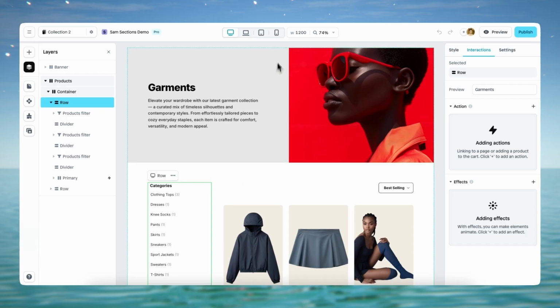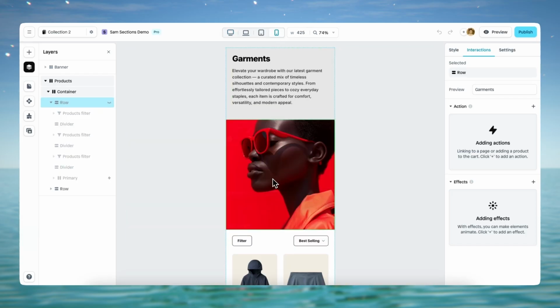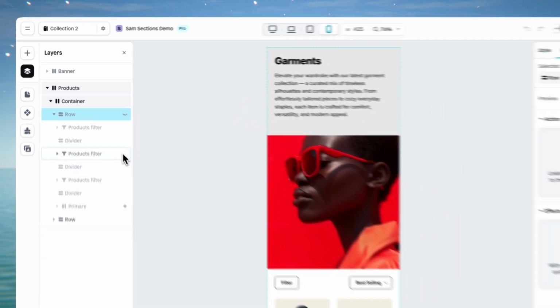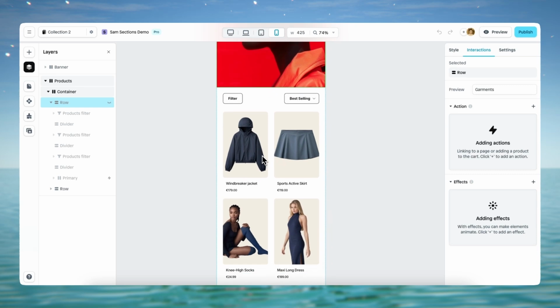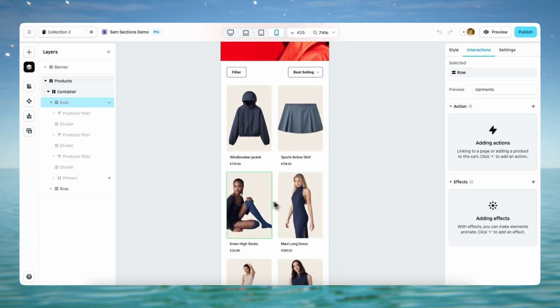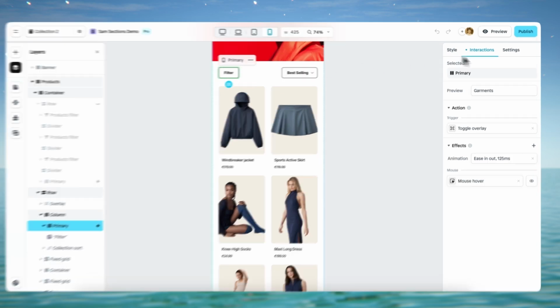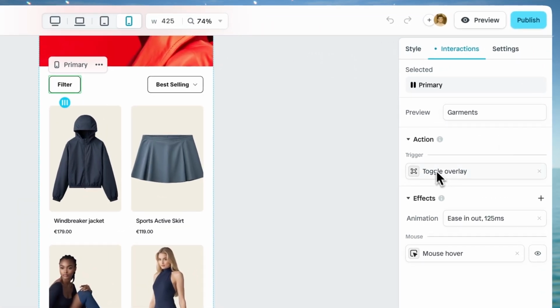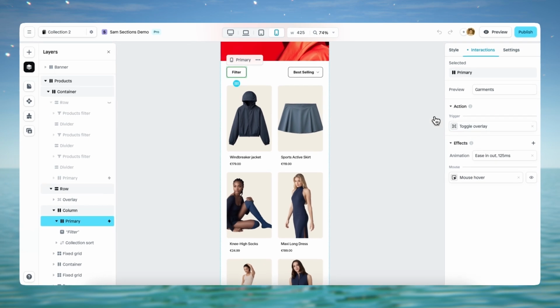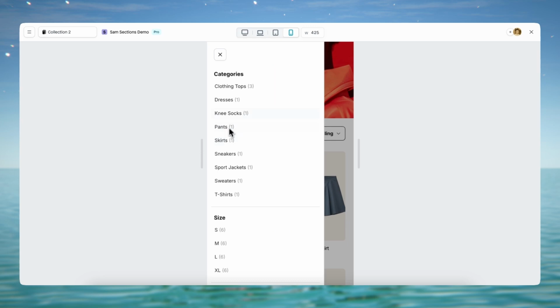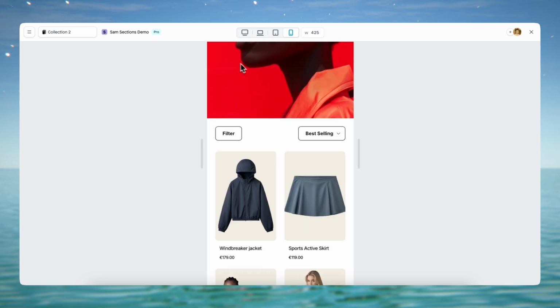If we take a look at this template on the mobile viewport, the row that contains the filters is hidden, indicated by this closed eye icon. This way, only the fixed grid with the products are visible on the canvas. However, there is a filter button. When we select it and go to the interactions panel, we can see this button has a toggle overlay action. So, when we preview this collection page and click on filters, an overlay is triggered that contains the filters. And this is just a regular overlay that in this case contains a row with the product filters.